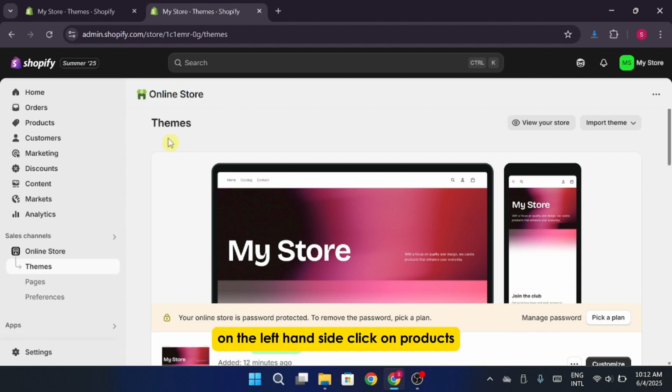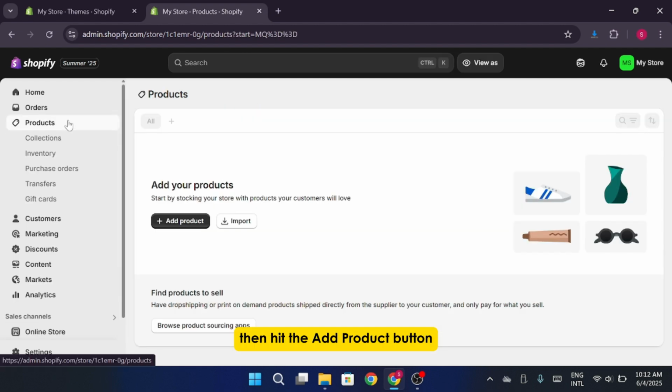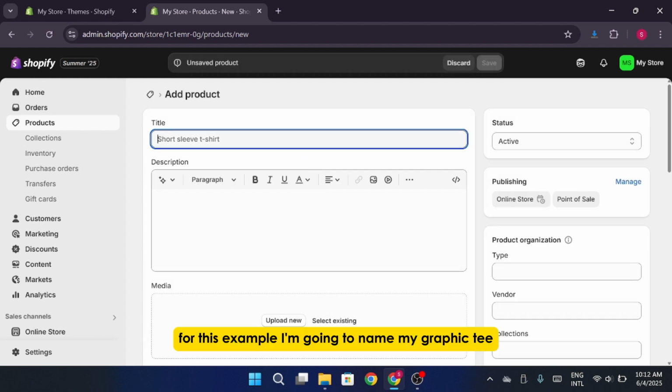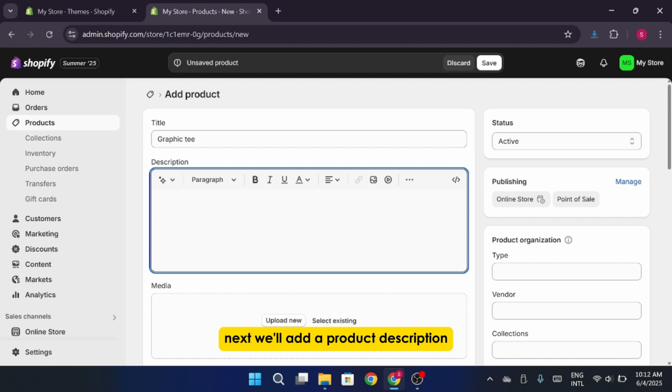On the left-hand side, click on Products, then hit the Add Product button. Let's start by giving our product a title. For this example, I'm going to name it Graphic Tee. Next, we'll add a product description.